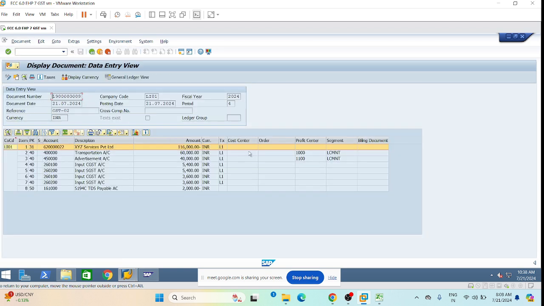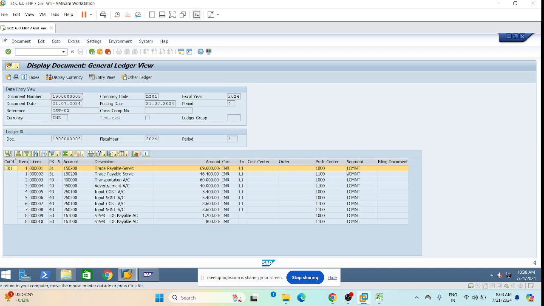Okay, you can see this entry also. General ledger view. I will subtotal it. This is subtotal, but I don't know why this is inactive. That's the automatic calculator. This is subtotal, but this is inactive. I don't know why.